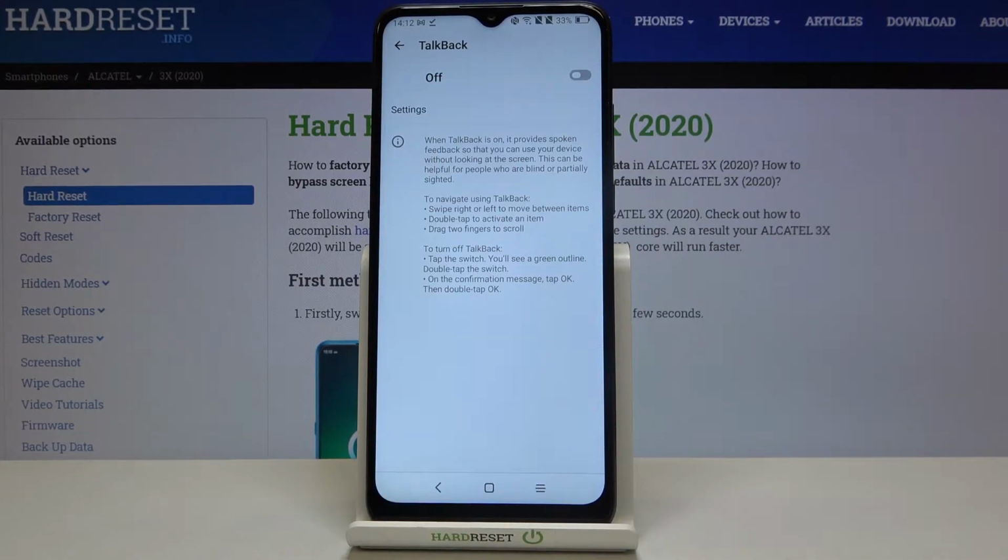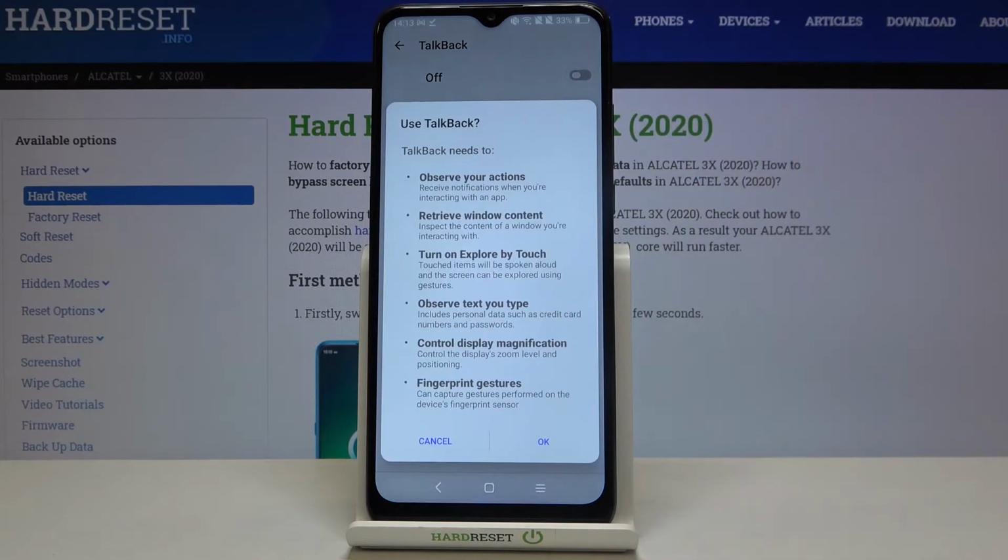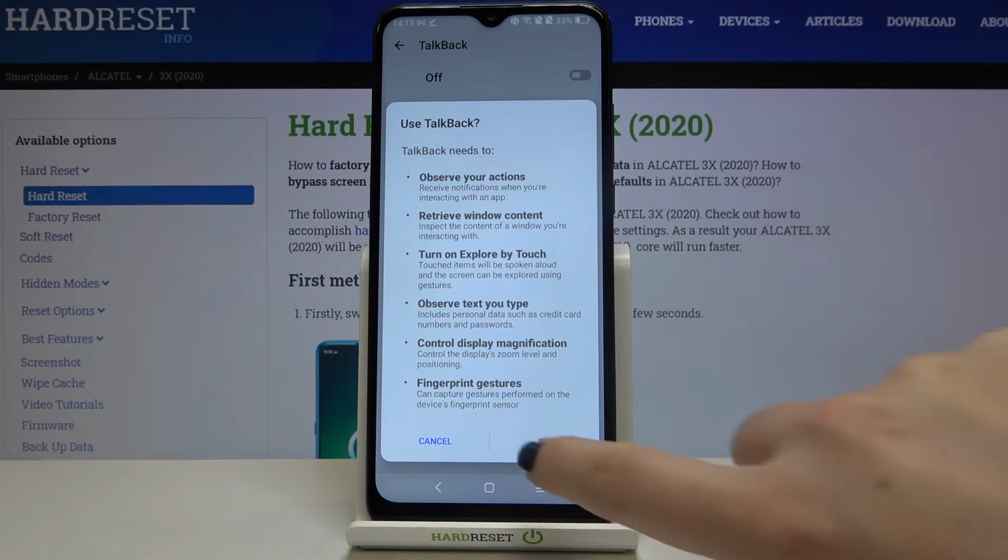Let me get back, and now let's turn on the Talkback. Just tap on the switcher right here. Now your device is asking you if you really want to use the Talkback. The Talkback needs to observe your actions, retrieve window content, turn on explore by touch, observe text you type, control display magnification, and fingerprint gestures. So if you're ready, tap on OK.